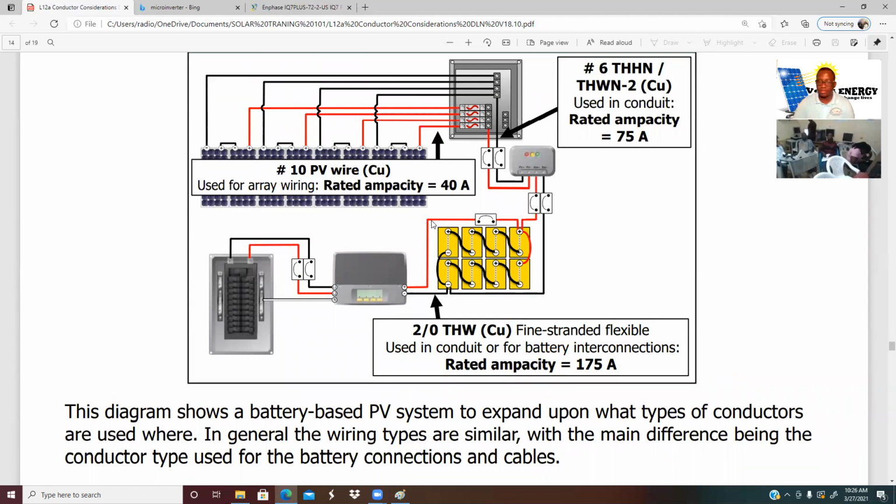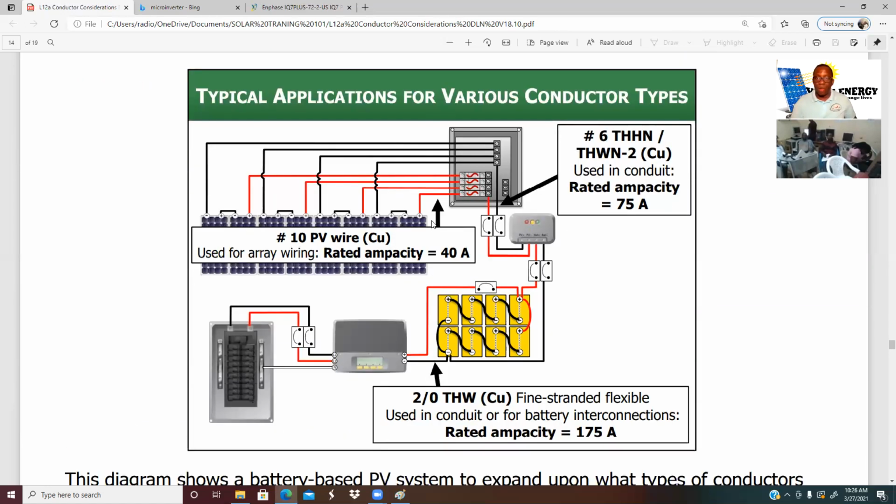Great. So what I want us to grasp from here is the transition of wires. Are you seeing the transition of wirings? Number 10 PV wire, that's what we use all the way to our junction box. From our junction box over to the charge controller, we use number 6 THWN or THW-2. That's what we use over here, all the way to our battery bank.